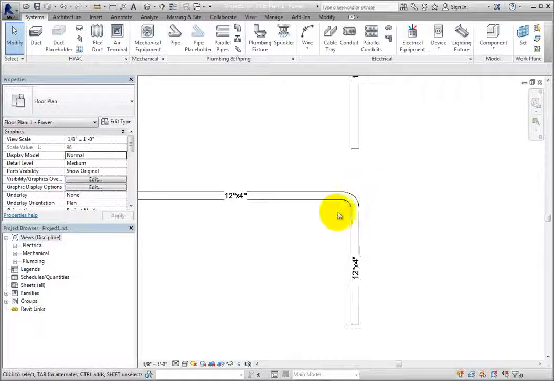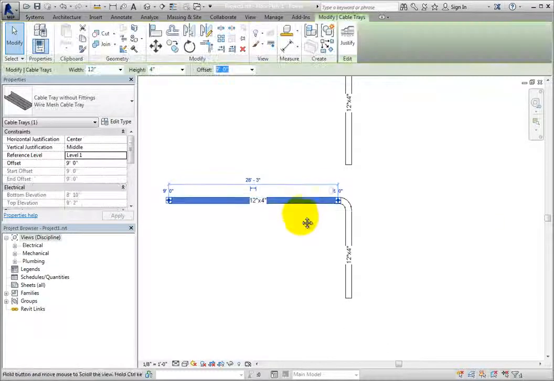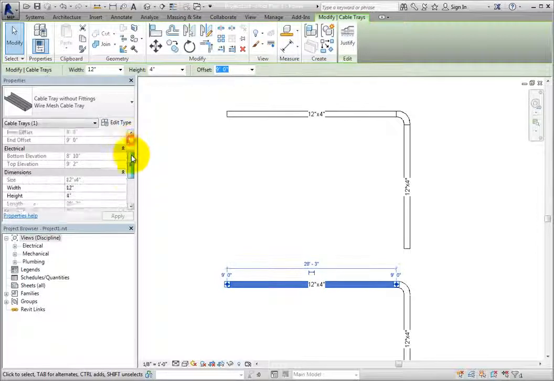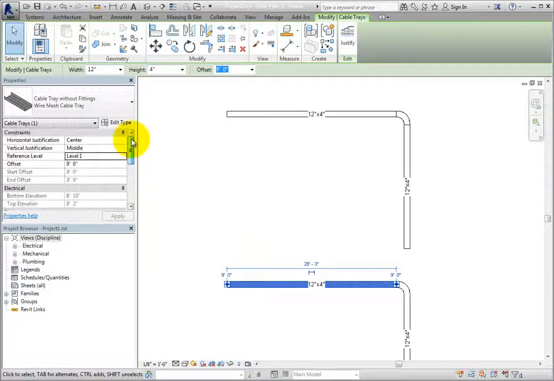Now when I select a cable tray, the ribbon changes to the Modify Cable Trays contextual ribbon. The Options bar and Properties palette also populate with the cable tray's parameters. If needed, you can modify any of these parameters after the cable tray has been created.